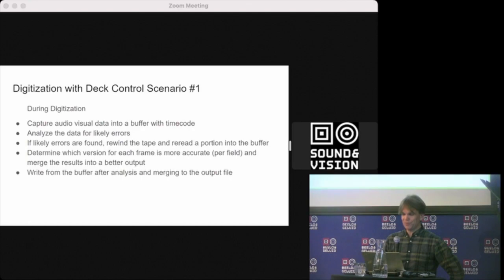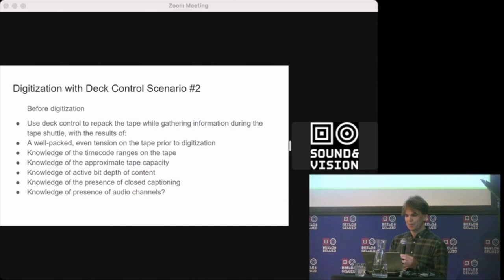So I sort of realized that there's two important scenarios for including deck control in a process. One is during digitization: it's feasible to capture audio-visual data into a buffer with timecode to identify the frames, analyze them for likely errors, and if there are likely errors, you could potentially have the computer rewind the tape, get a second copy, analyze to see which copy is the best, output that, and keep going. So with deck control being involved, you can have this kind of double-take process to digitization.